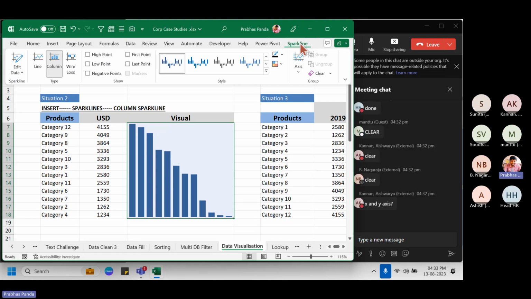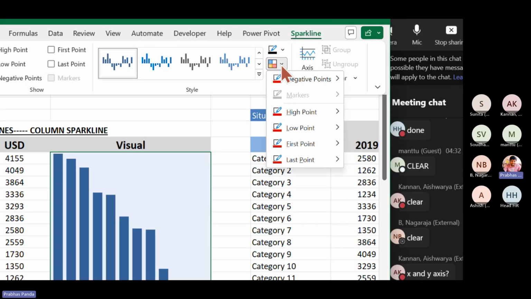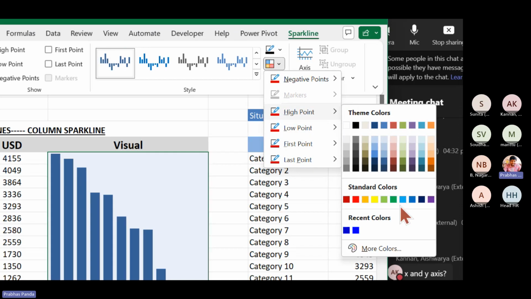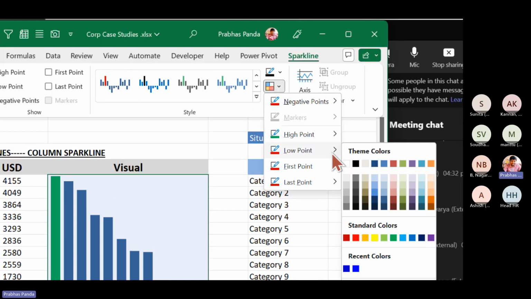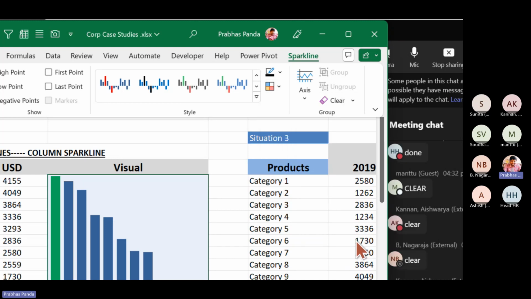So if you go to that Sparkline, you have a very beautiful option called marker color, and over here sparkline color. So you should go for marker color, which is below. And there you go, navigate. You have an option called high point. You can choose to make it green. Again, go for marker color, choose low point as red. So this is how you can customize your sparkline color.